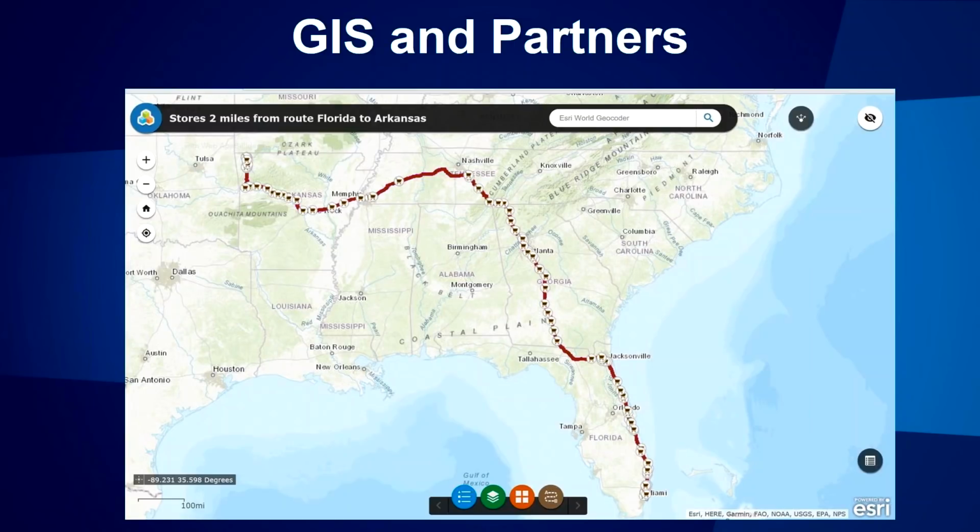One of the tools that we've worked with Esri on is doing this drive time analysis, but then also is looking at what resources are along that route. This one just shows a 2-mile buffer around the interstate or along the path that these resources would take. And what we came back with was an identification of, hey, there's a lot of Walmarts out there, or Sam's Clubs, or places like that.